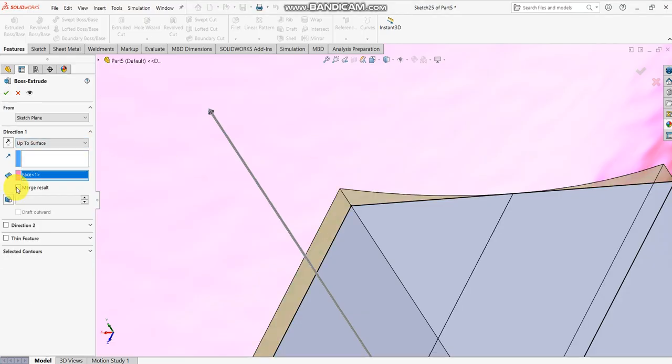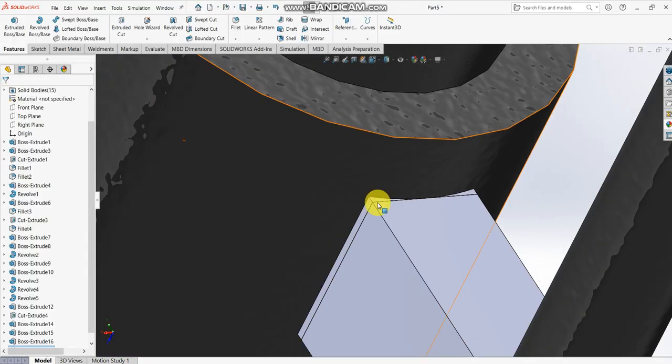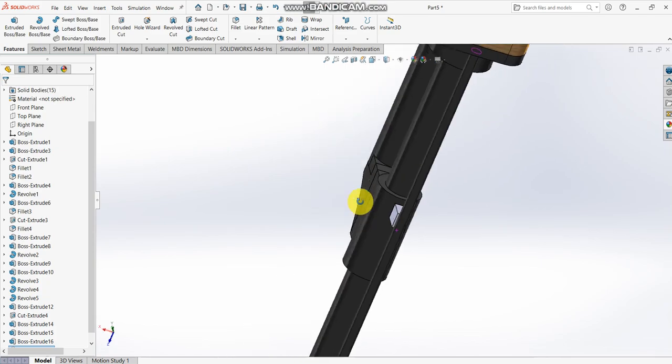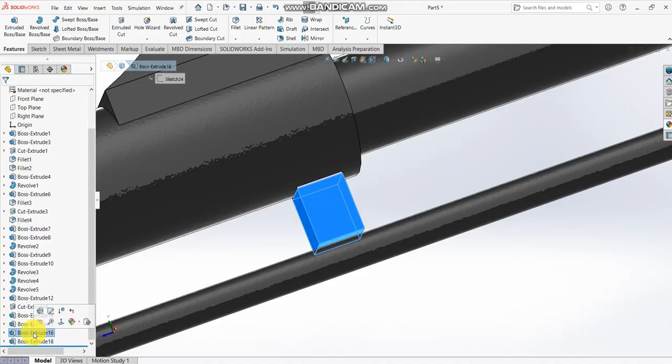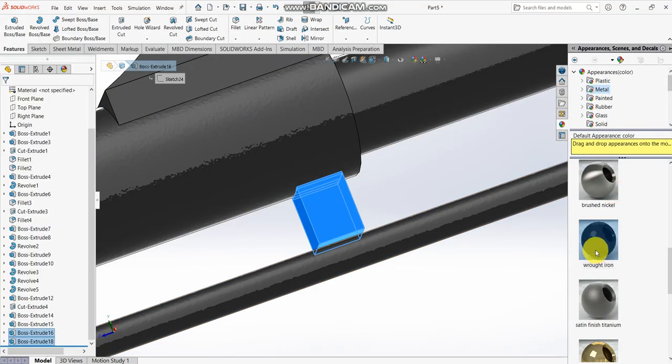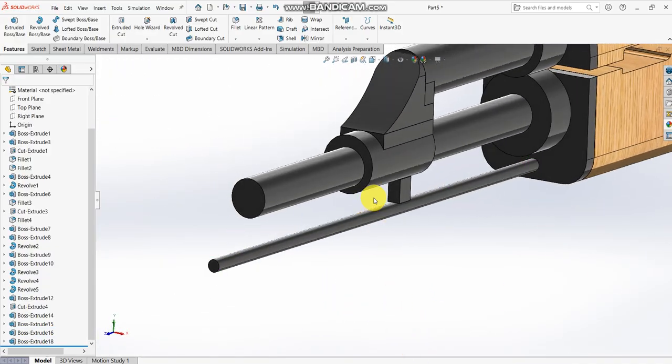Then you don't merge it. It's not merging. Up to surface, don't merge. Check. So I have something like this. Then as we all know, hold your control, go to this feature. We know our material from the previous video, wrought iron. So you see how it's looking.